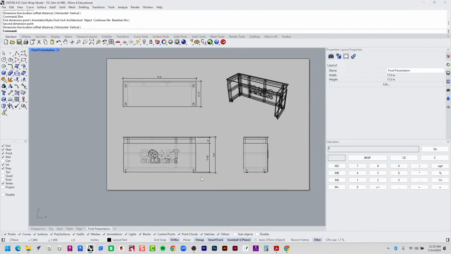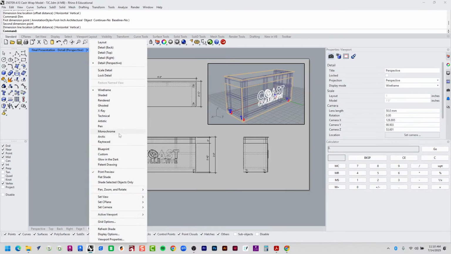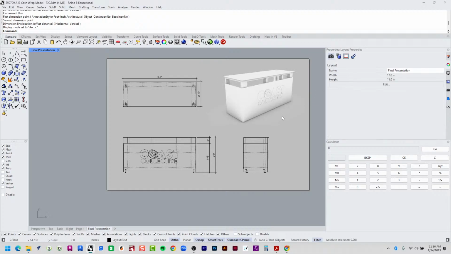This one here is my 3D view. It works just like your normal 3D view does in Rhino. So I'm going to get a nice angle just like that by orbiting and panning. This one I'm going to try a different view mode, like Arctic, which is a nice one.